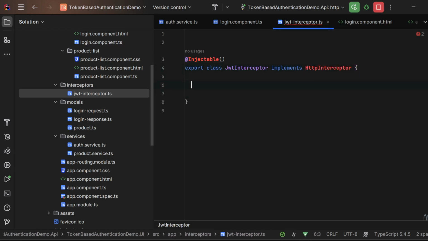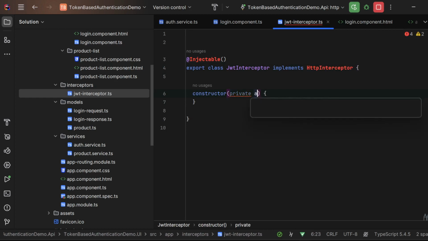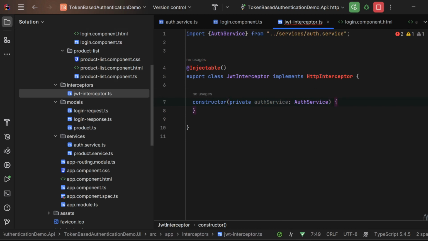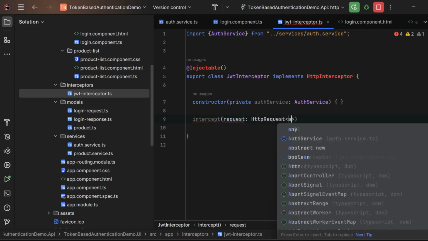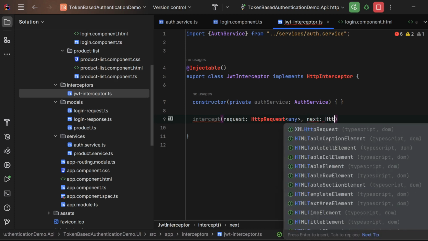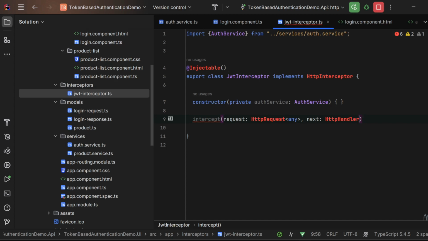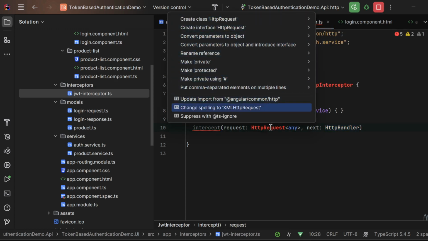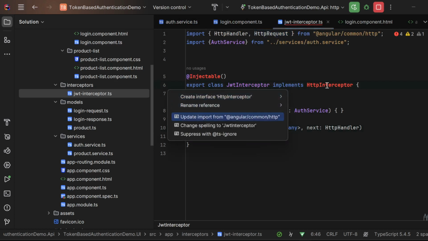Open this up. We'll create the constructor, and we have to inject the private AuthService to get the JWT token. So the authentication service, we have to inject. And then we'll just type the intercept method, and the request will be HTTP request of type any, and the next will be HTTP handler. Import all of those, and also the HTTP interceptor as well.